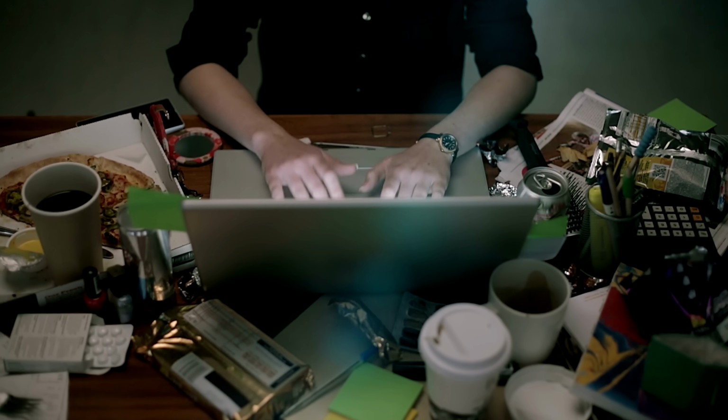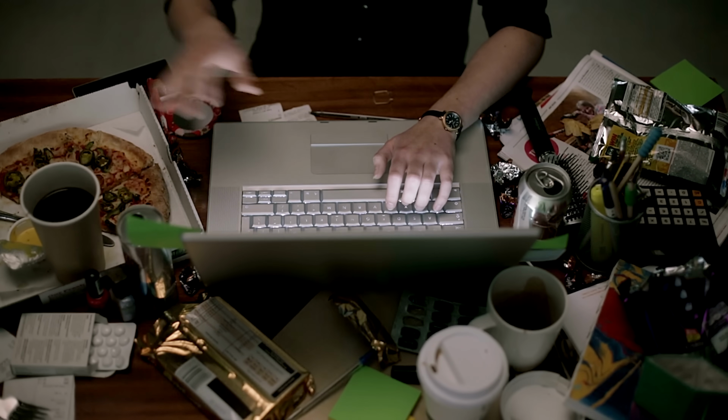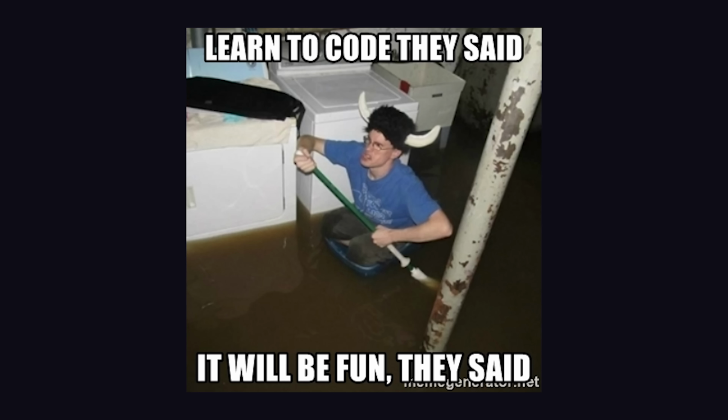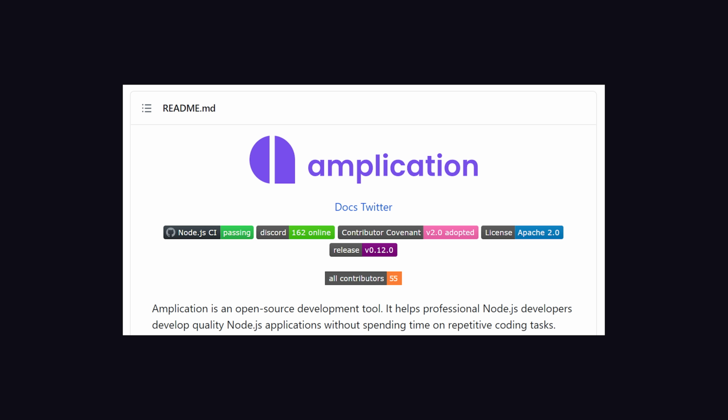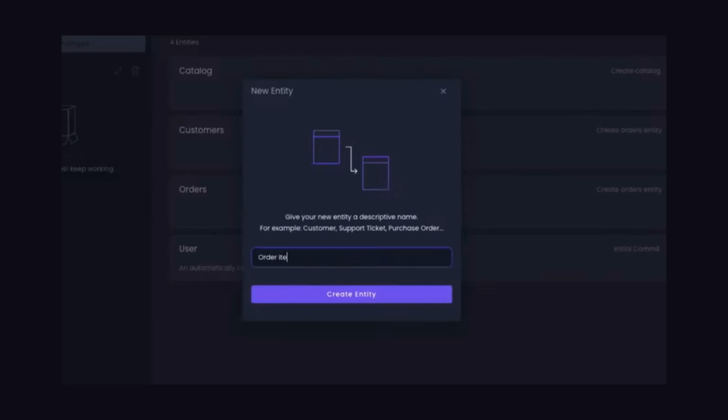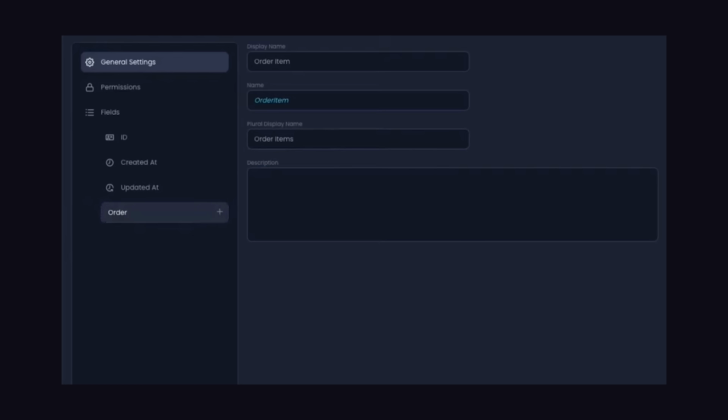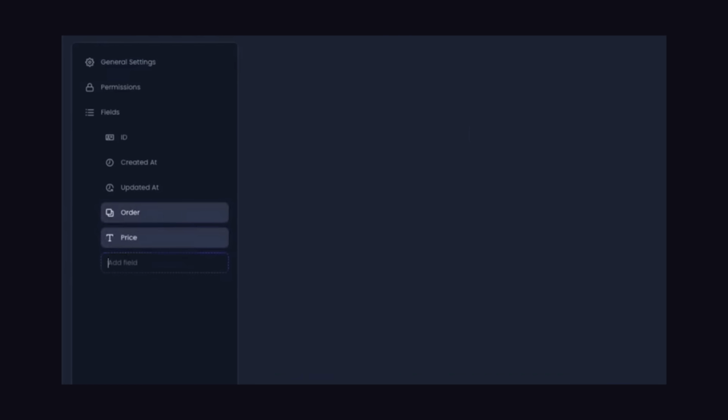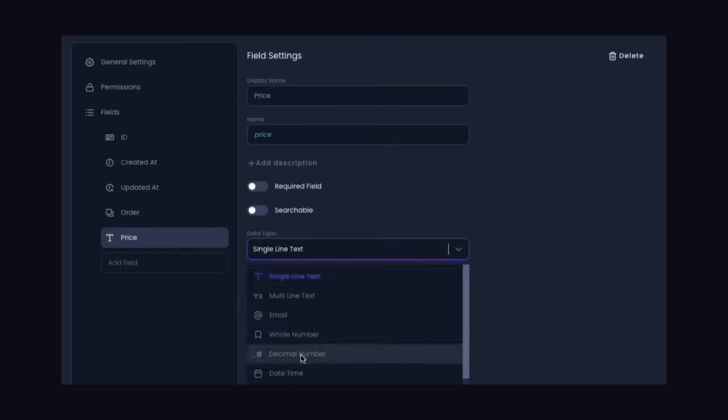Now, the problem with all the libraries that we've looked at so far is that they require you to know how to write some code. If you have an idea for a full stack application, but want to skip the whole learn to code part, an open source tool to check out is Amplication. It's a tool that can automatically generate both your front end and back end code based on relationships to data models in a database that you can manage visually.